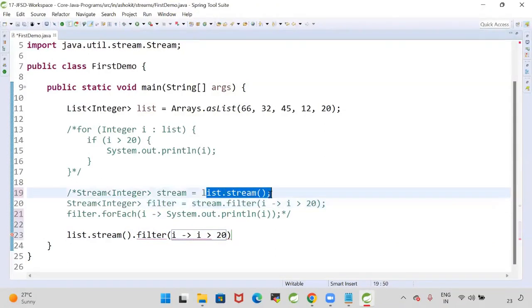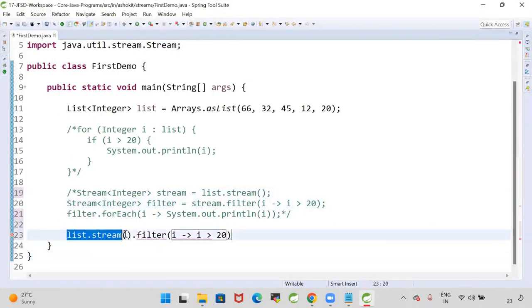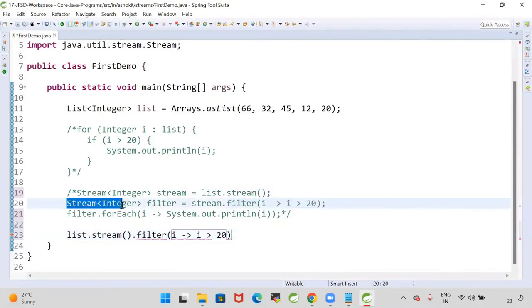When I call list.stream on the collection, it is returning a new stream object. On the stream object, I'm calling the filter directly. list.stream will give you a stream. With stream.filter, I'm giving a predicate. Each value I'm giving as input, it will check the condition and return true or false. On that stream, whenever I call the filter method, again it will give you a stream.